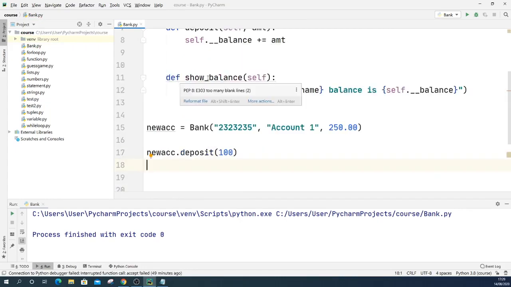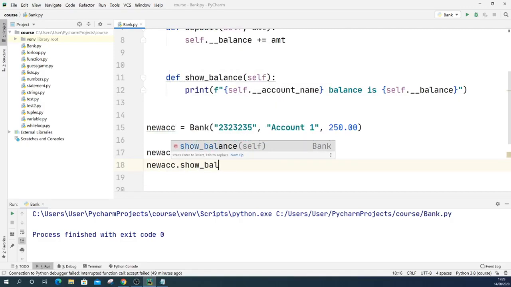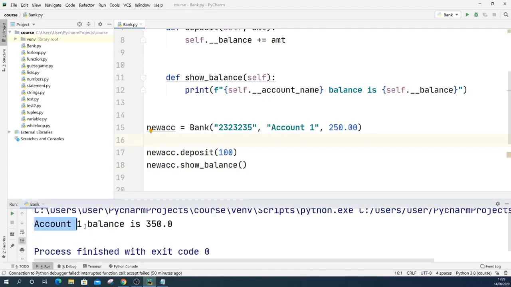Now that we've created this function here, show_balance, we need to show the specific object's balance. We need to always refer to the object that we want to display or do something with. So again, it's new_ac.show_balance. You don't need to pass any arguments in here. So let's just see what happens. There we go, account 1, which is what we typed here.